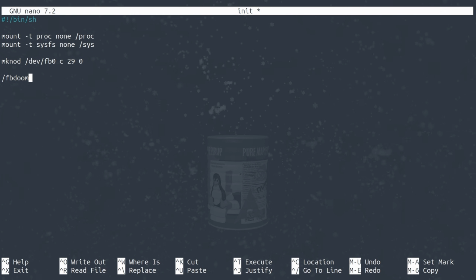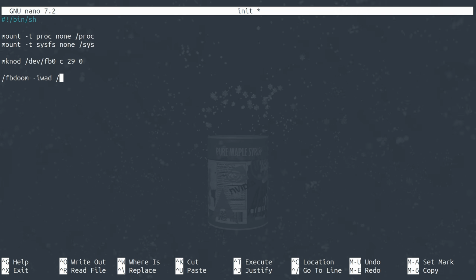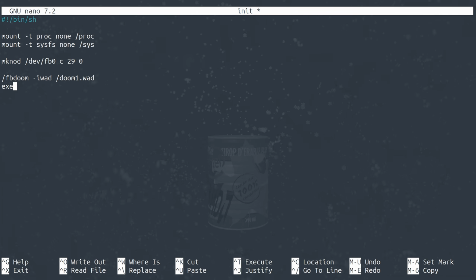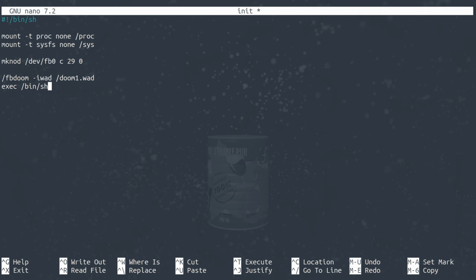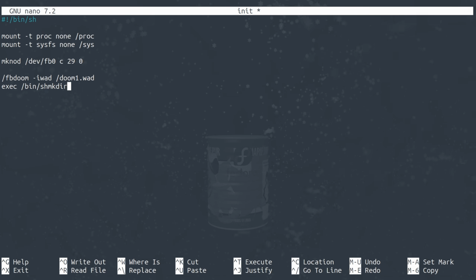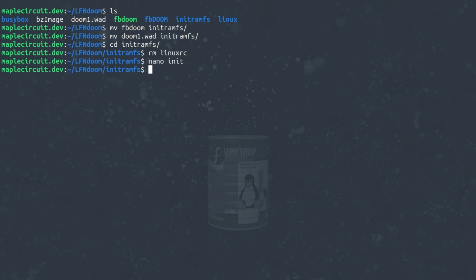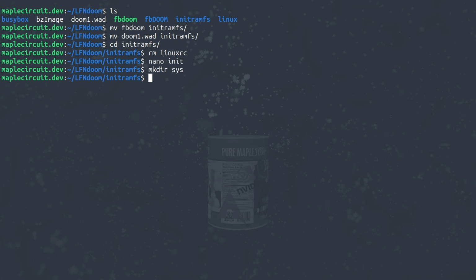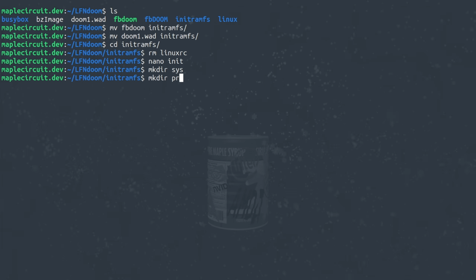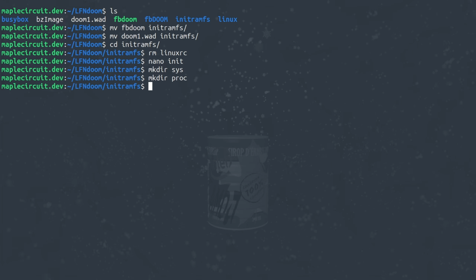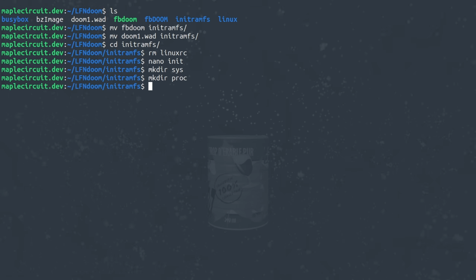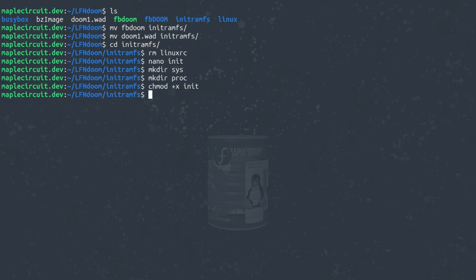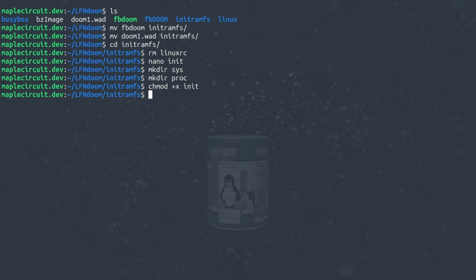So then we can do the /fbDoom -iwad /doom1.wad. And at the end, let's just execute the shell. We have a shell. Let's go for it, right? And then we can save that init. And let's just take the time to make both our sys directory and our proc directory, which I forgot in the last video. So now we will have a working sys and proc system. And of course, we can chmod +x that init. So at that point, we're pretty much doing exactly the same thing as Linux from nothing, right?